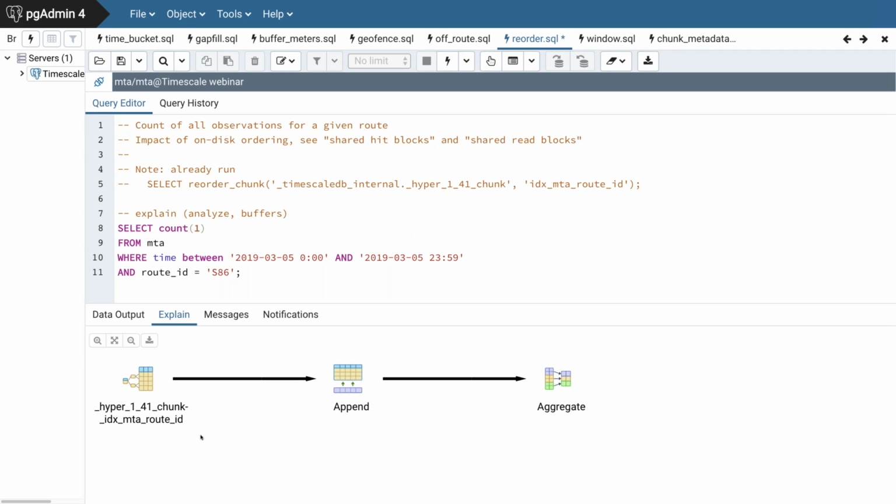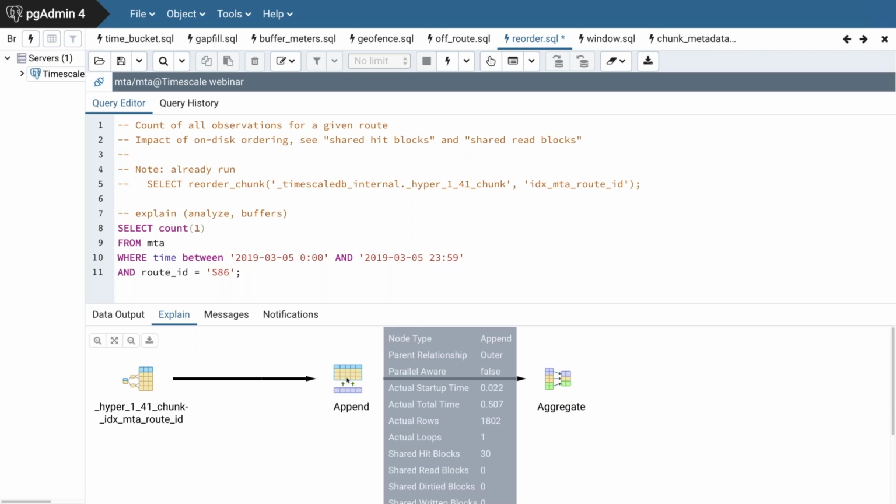And we know that we've run reorder on that previously. If we look at the number of shared hit blocks in the append here, this is really staggering. The shared hit blocks is now down to 30, from 1,600 down to 30. And what that means is all 1,800 of the S86 observations are now packed into 30 blocks on disk and in memory due to the reordering.